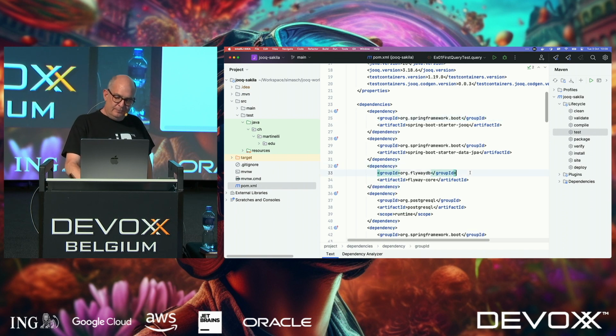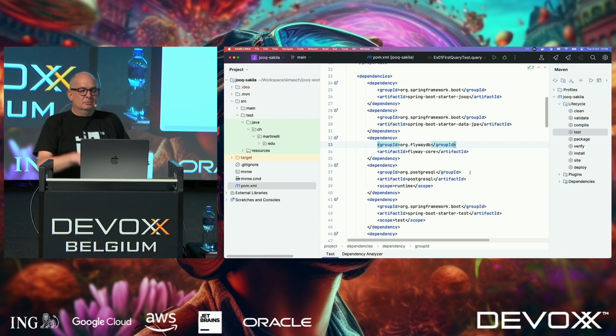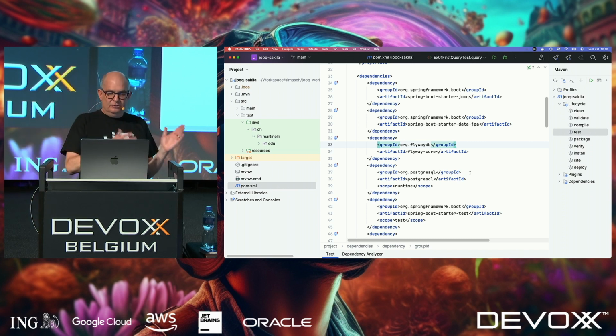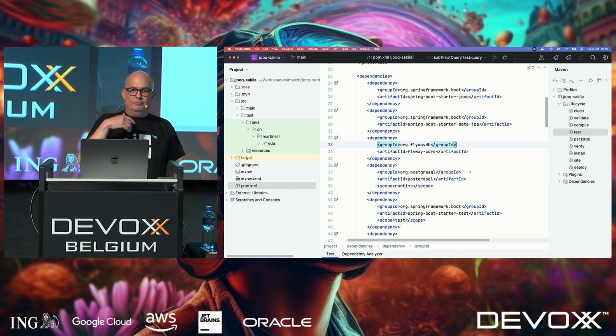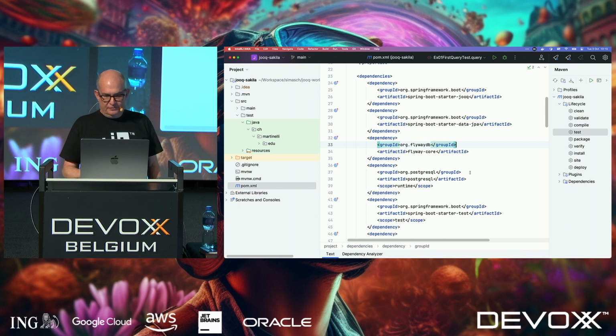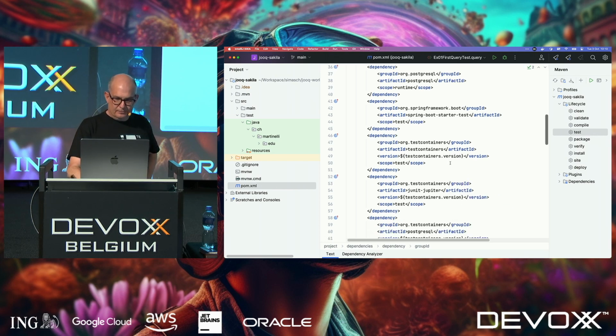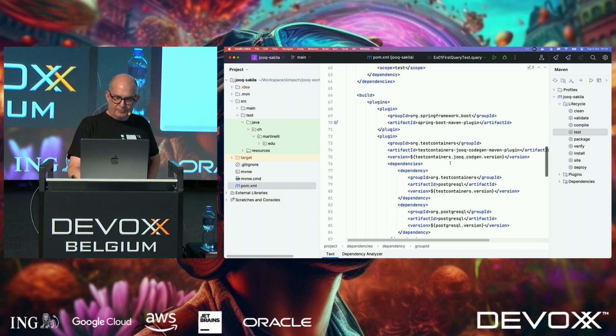I use Flyway just because I like it more. There's no special reason for that. I also use Liquibase in projects. I use Flyway for small examples because I can just put some SQL statements and they will be executed. I don't have to write change sets and change logs and stuff. So that's why I use Flyway here. Then I use Postgres and I use TestContainers to test. We will see that in a minute.